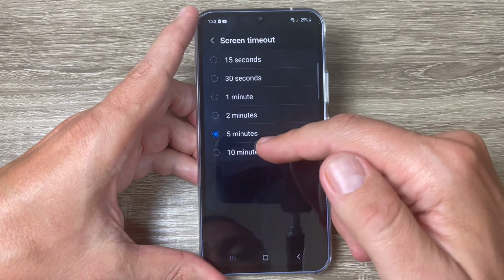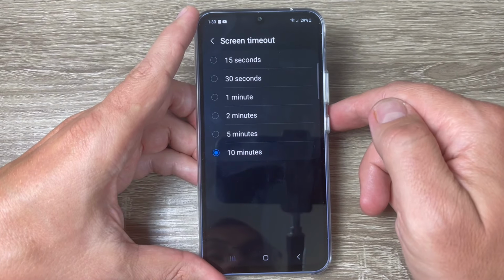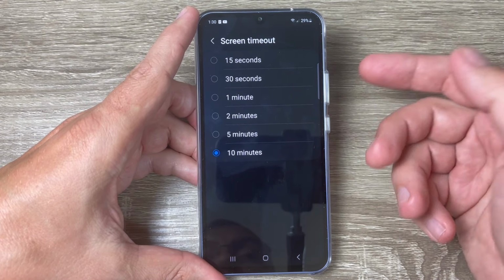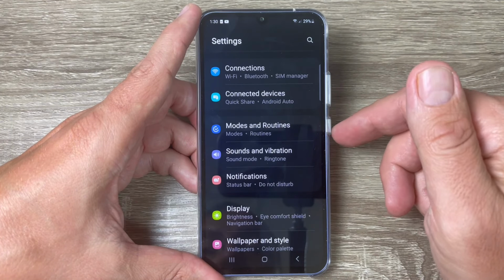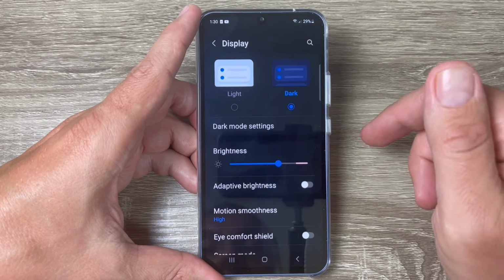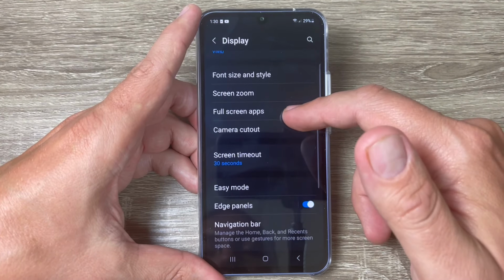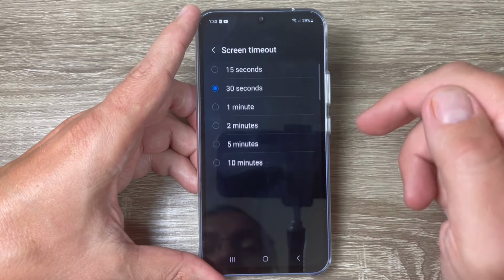In this video I will show you how to increase the screen timeout on Samsung Galaxy phones. So to do that, just go to settings and here tap on display, go down and tap on screen timeout.